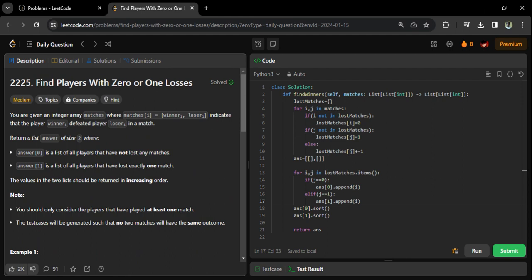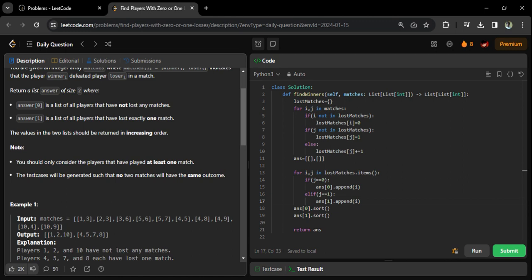So what they are saying is, return a list answer of size two where answer of zero is a list of all players that have not lost any matches, and answer of one is a list of all players that have lost exactly one match. The values in the two lists should be returned in increasing order. So this is again one good condition that you will have to implement in the code. Now, you should only consider the players that have played at least one match. That is a very basic thing, because if they have played, then we'll consider them. This condition you can basically ignore. And the other thing is that tests will be generated in such a way that no two matches will have the same outcome. That is again great.